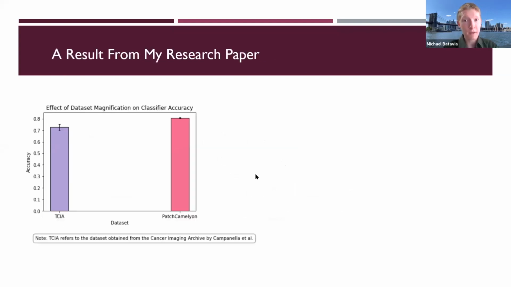And this is a result from my own research paper. It's a simple bar graph, but can anyone tell me what this bar graph may represent? Yes, so the bar graph represents the data sets. As Gaurav and Marcia said, you have the specific data sets. We have The Cancer Imaging Archive, TCIA, and you have another data set called PatchCamelyon.